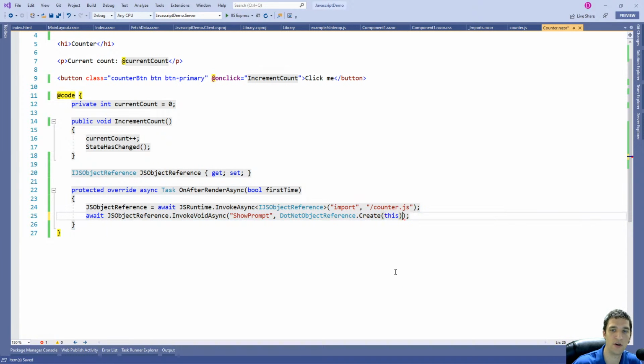Okay, you don't do new .NET object reference. You do .NET object reference.create. Okay, so that's going to pass this in as a reference, and what this is going to do is pass a reference to this component, and then we can do something with this component.